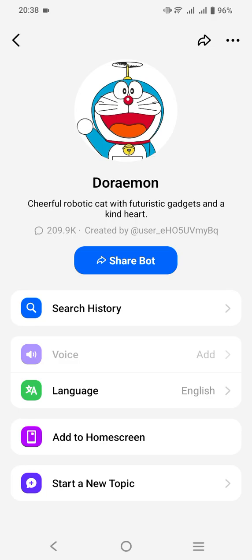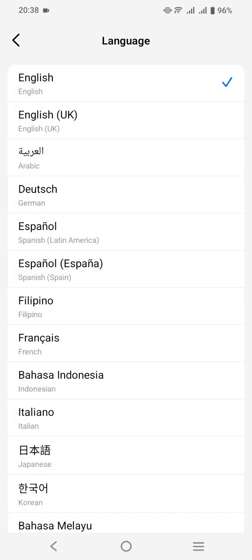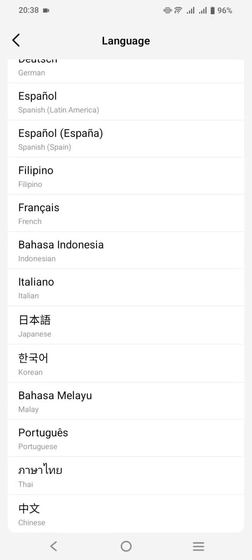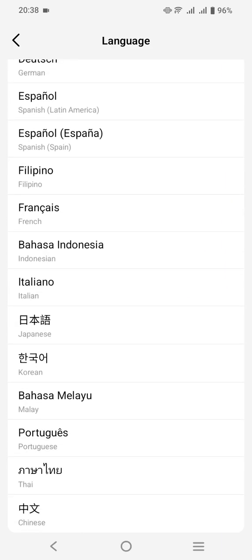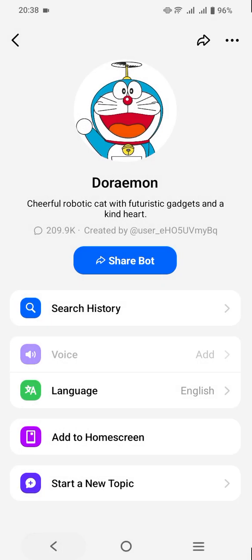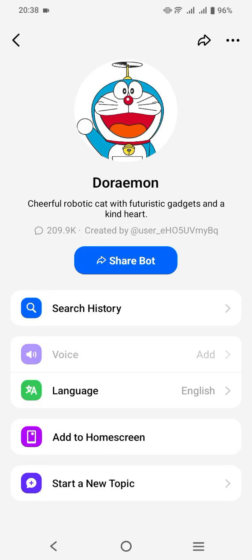Also, you can see the details of this Doraemon here. And if you would like to change the language, then don't worry because there are several languages here. There are English, Arabic, Deutsch or German, Espanol, Filipino, Bahasa Indonesia, Italiano, Japanese, Korean, Melayu, Portuguese, Thai, and also Chinese.